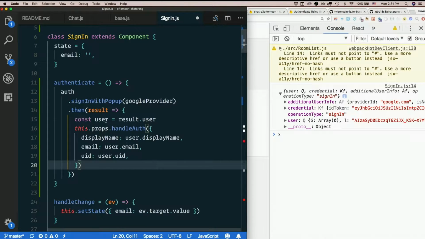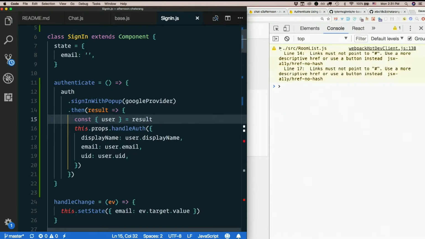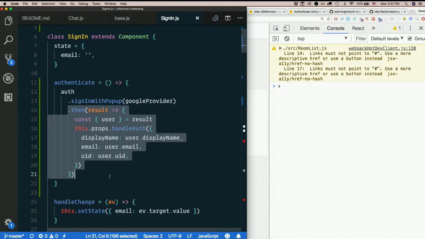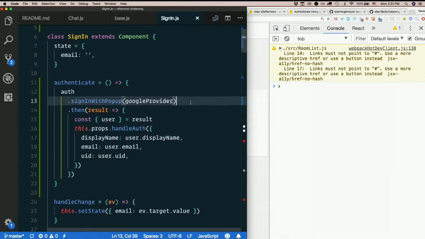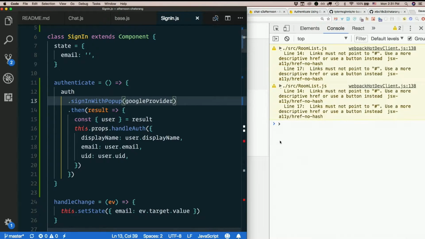And we learned last week, instead of const user equals result.user, we could also use destructuring assignment. Const curly brace user equals result, and that'll just get result.user and assign it to a variable called user. Do you see what I'm doing? So I'm actually taking the user I got back, taking the properties that I want out of it, and calling handleAuth with that. And I know sign in with pop-up will have finished by then because of .then. Because sign in with pop-up returns something called a promise. And that, I hear, is how those work.